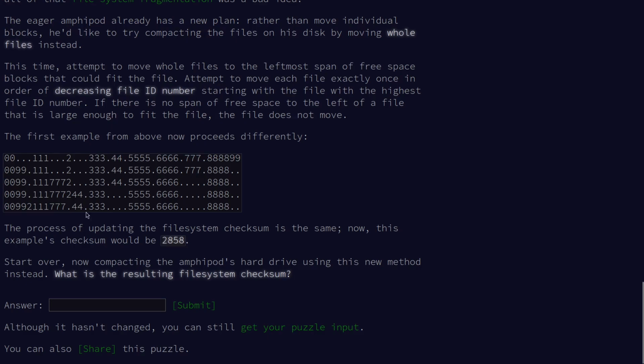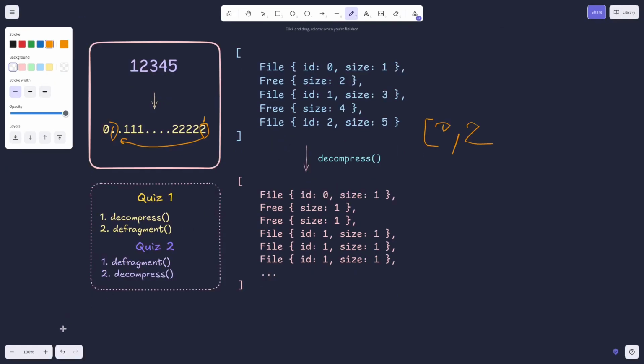And then in the end, we do the same thing with the checksum, just taking the index and then multiplying it by the ID. So this time, in part 2, we defragment first and then we decompress, right? That means we have this over here. And we leave it and defragment with this and not with the decompressed one, right? So first we defragment with this and then we decompress to get the indexes.